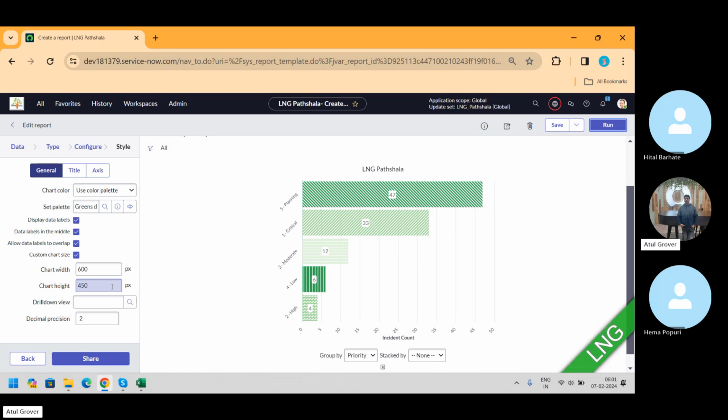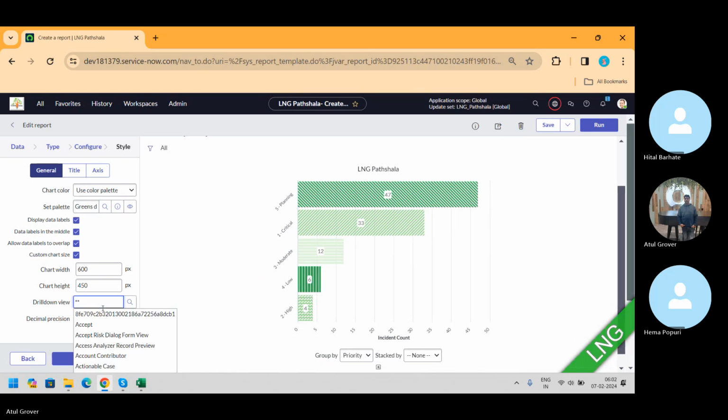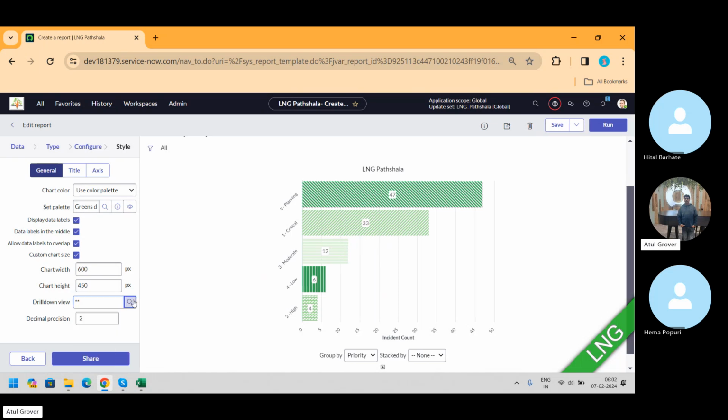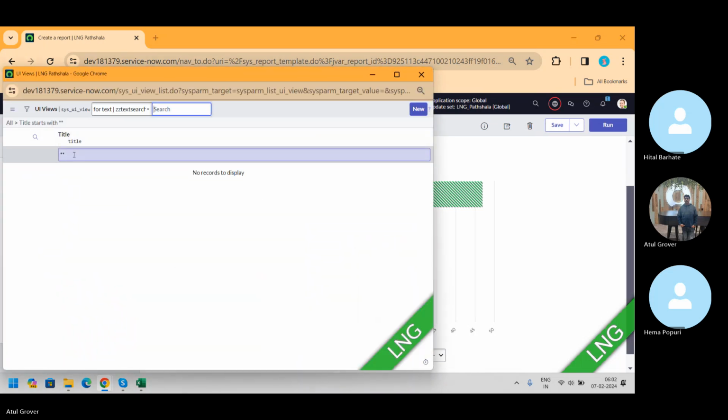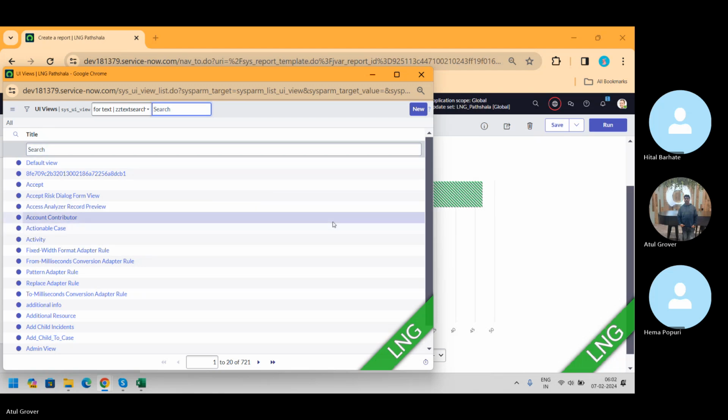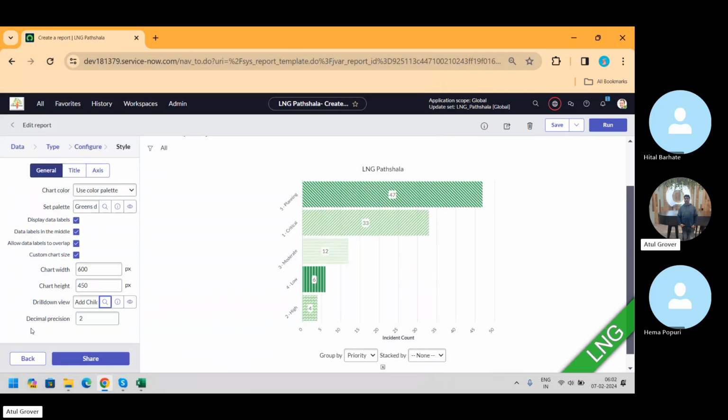If you want to go to the drill down, means I want to go a little bit more deep in the same report, then you have to create the drill down view as well. So let's say I click here. I never created this, I never see this, add child incidents by drill down this way.